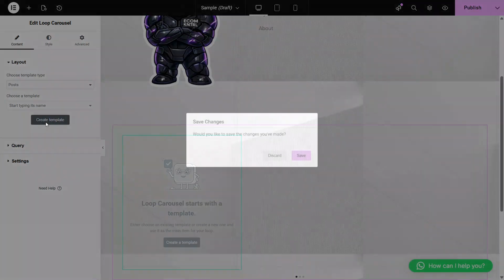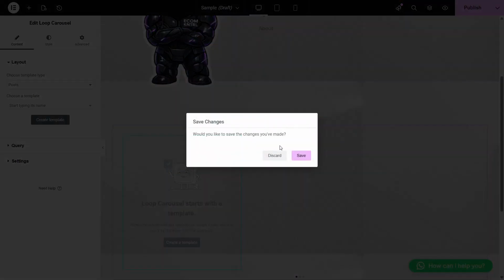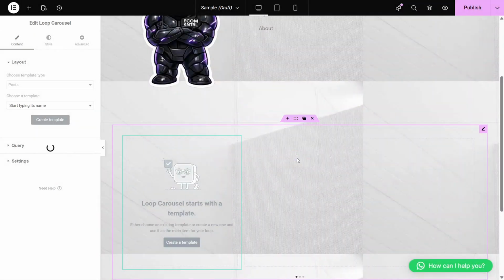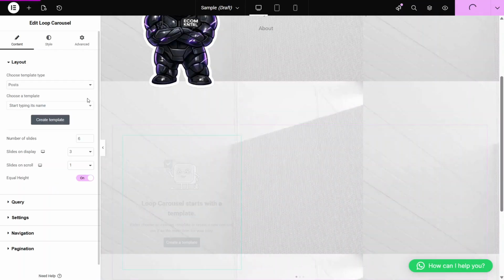Click Create Template. A pop-up will appear asking if you want to save any changes you've made so far to the page. Go ahead and click Save. Elementor will then switch into the template editor for your loop item. Give it a moment for the left panel to refresh.